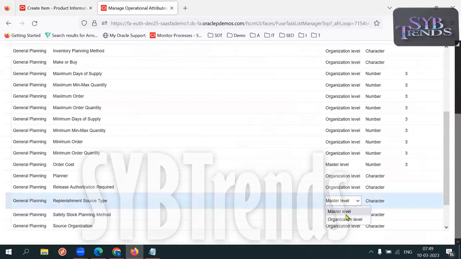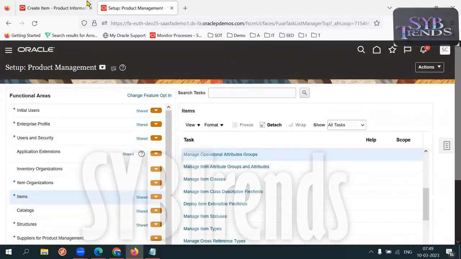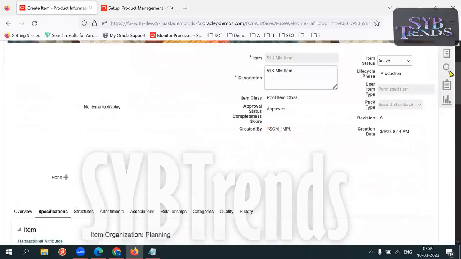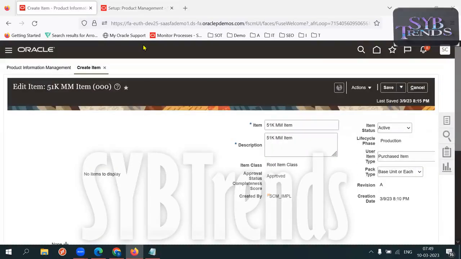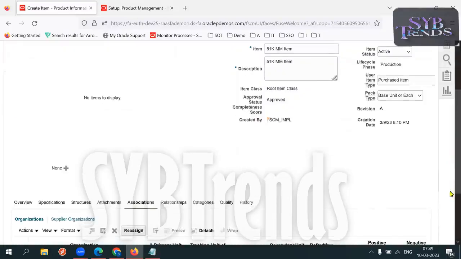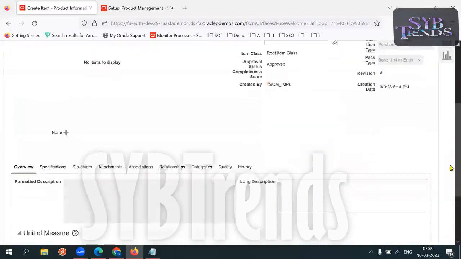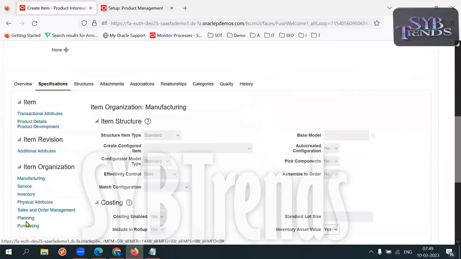So now I'm changing to org level. I'm changing to org level, save and close. Now we have to close this screen and reopen. Let's click on save and close. Now I'm trying to reopen that. Now go to the specifications and planning.